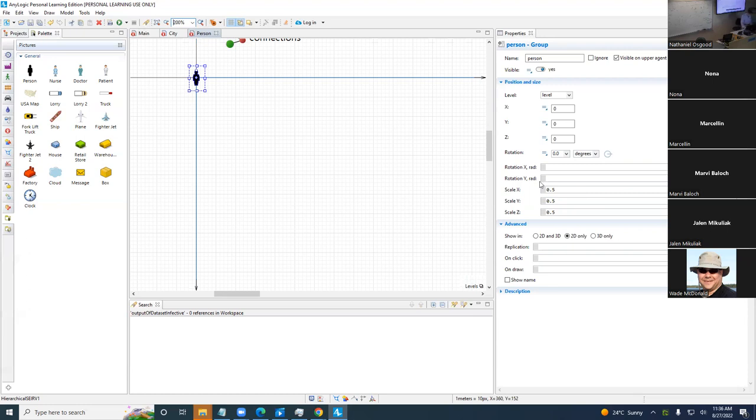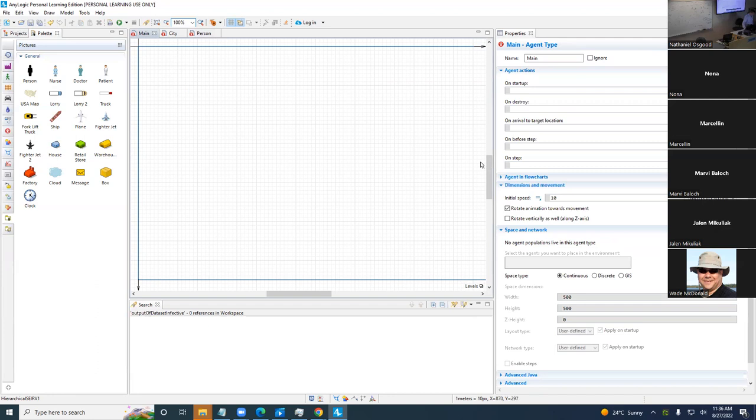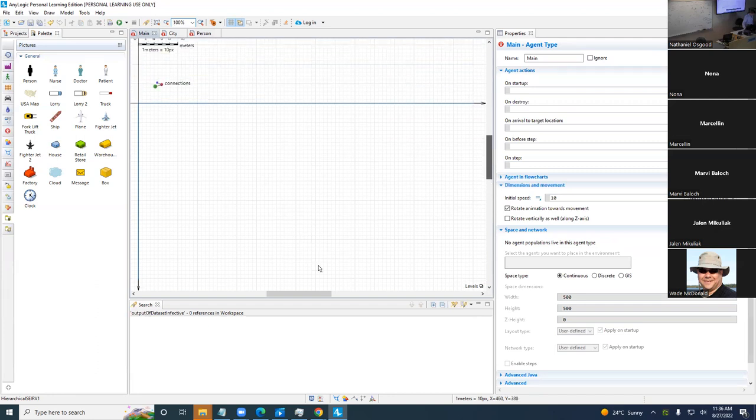Okay. So if we run this model, what will we see right now? Would we see anything of interest? No. The answer is no. Why not? What don't we have yet? Population. We don't have any populations of these people. We have a theory of personhood and a theory of cityhood, but no population. So no population of either.